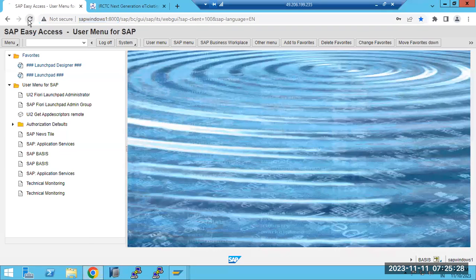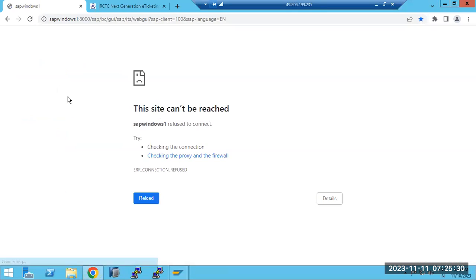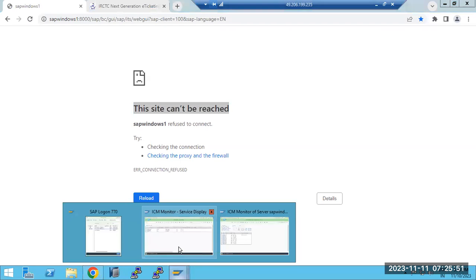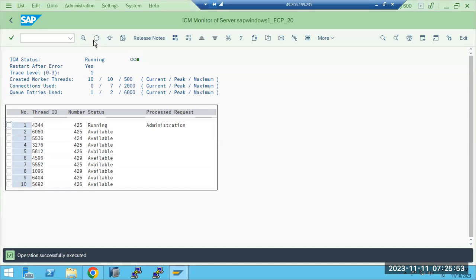Then if you use this SAP URL and refresh it, we will get 'site cannot be reached'. Normally, sometimes when we open some sites or URLs, we may get a 500 internal server error, or the site cannot be reached. Something like that, we may get these errors, right? Which means there are some issues with their backend server. That's why you are facing this issue.